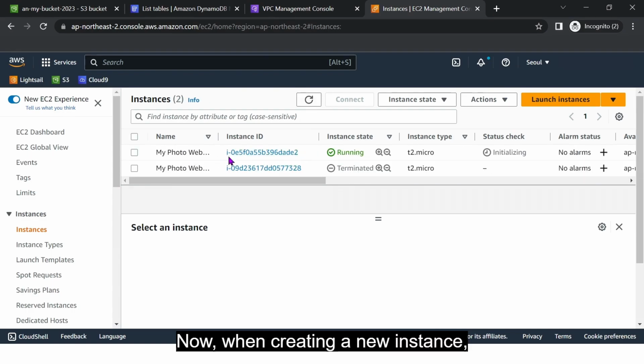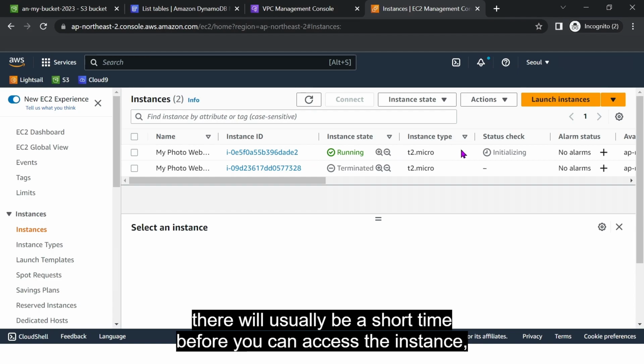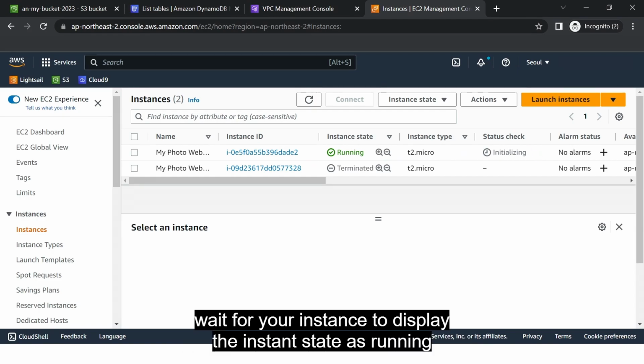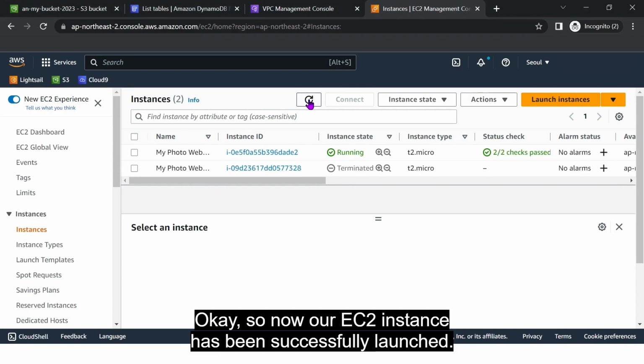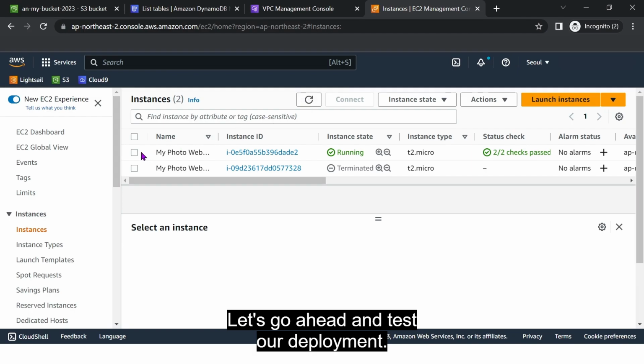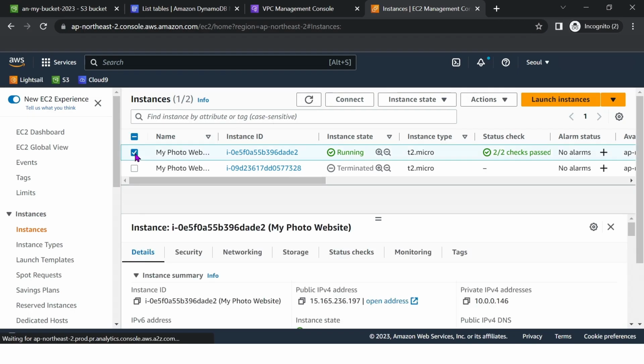Now, when creating a new instance, there will usually be a short time before you can access the instance. Wait for your instance to display the instance state as running and shows a status check as 2x2 checks passed. Okay, so now our EC2 instance has been successfully launched. Let's go ahead and test our deployment.